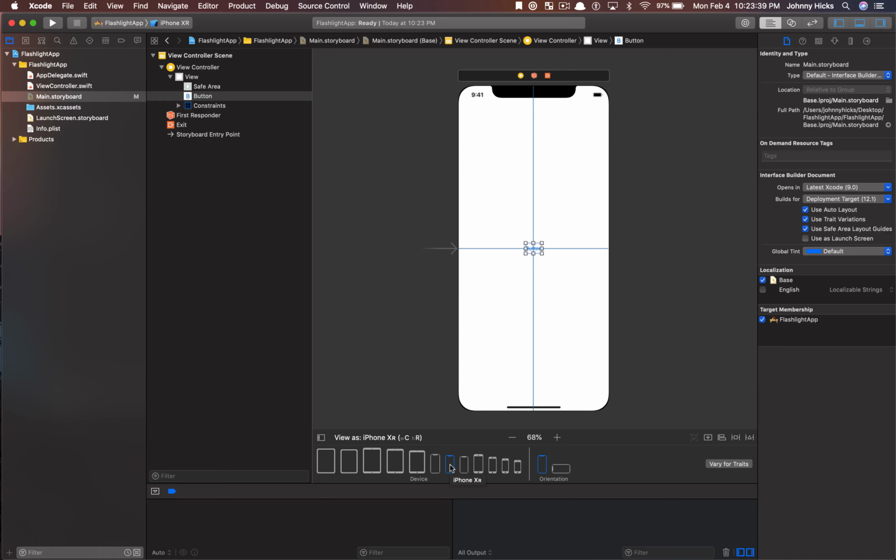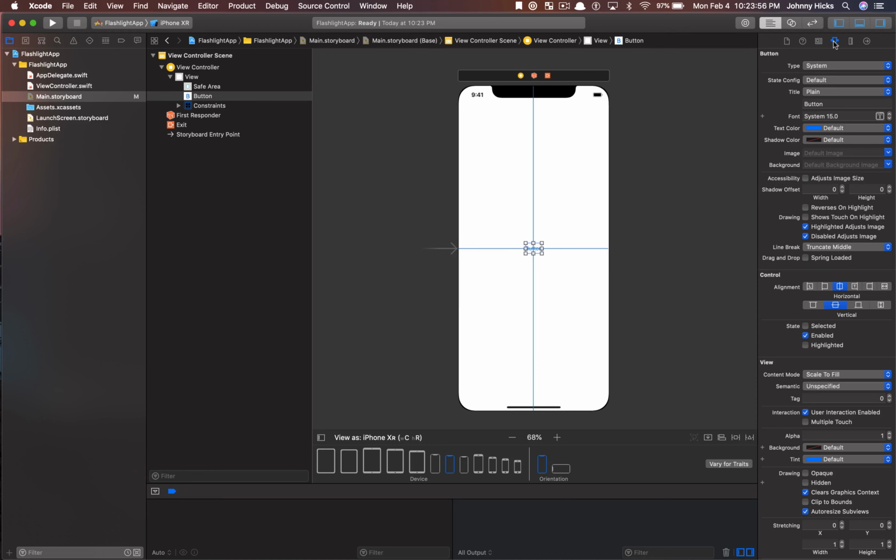of the screen. Okay, with our button selected, let's look at our inspector pane. Now, if it's not already selected, we want to look at our attributes inspector, which looks like this little down arrow here in the center. So I'm going to select that. And now we've got a list of different attributes for our button. You can see that we have access to its title, the text color, shadow color. We can even set an image on our button.